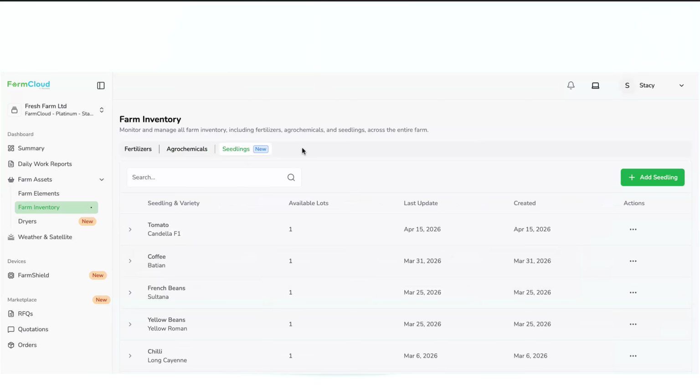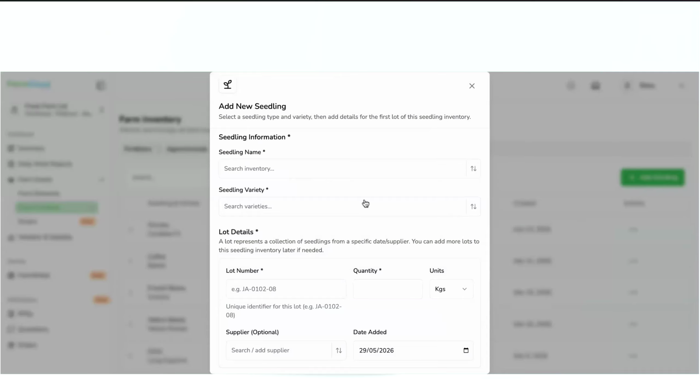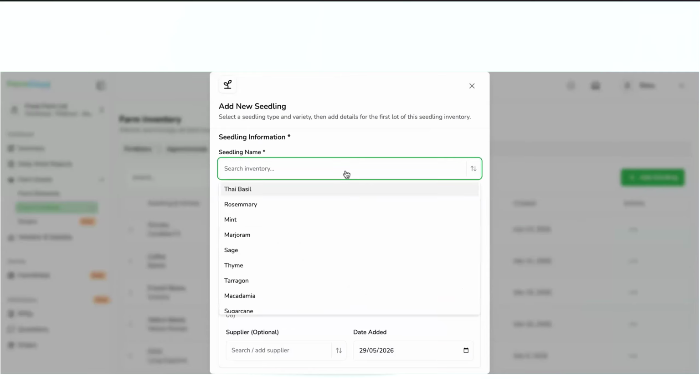So moving forward to seedlings. So this is when you're doing seed propagation and you need to keep a track of the seedlings that you are propagating. So you give the seedling name, and in this case, the name is tied to the crop.